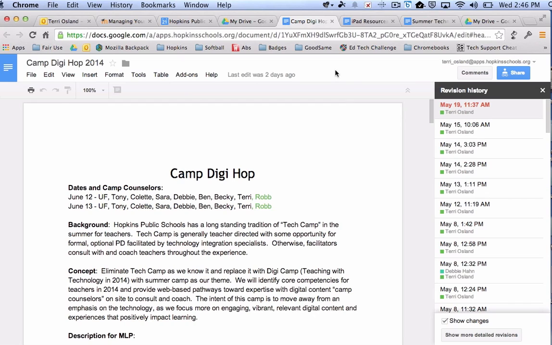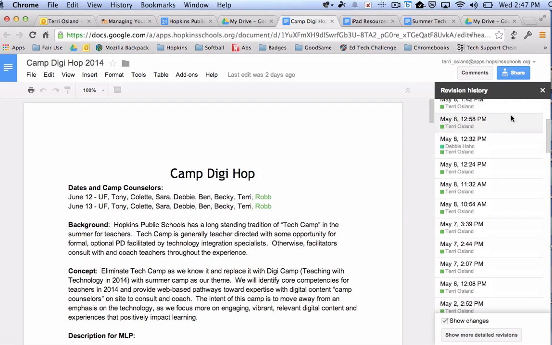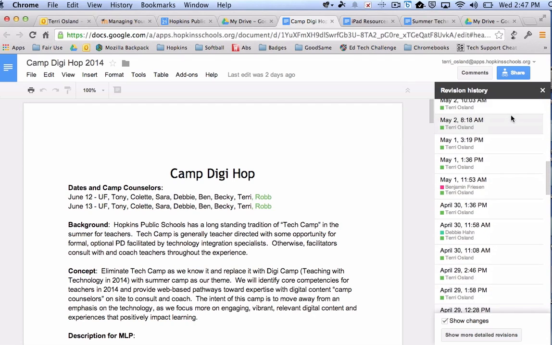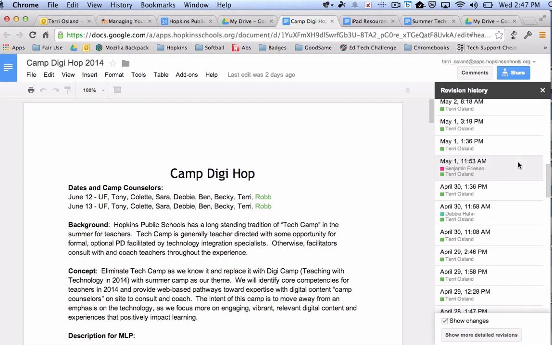The revision history is literally a list of all the changes that have been made in a document over time. And this is fantastic for a million different reasons. First of all, it'll help you to see who has collaborated on the document and what their particular contributions have been. So for example, if I were to scroll down this list, you can see that there's been a lot of changes to this document.